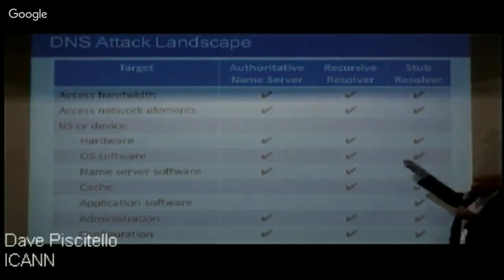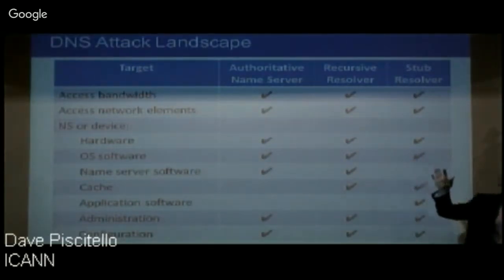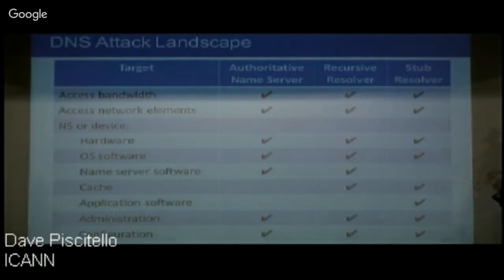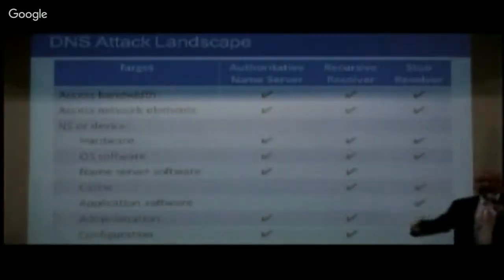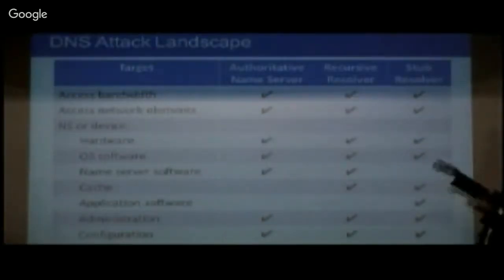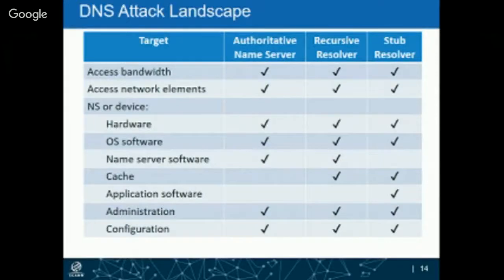Each of those components that I pointed to earlier has a different kind of attack that can be leveraged against it. Some of the attacks try to deplete bandwidth. They try to exhaust the access pipe of the name server or of the resolver. Some of them try to do the same at network elements, compromising them or disrupting them for service. And the attacks can be at various levels. They can be either attacks on the name server software or the operating system software or the hardware itself.